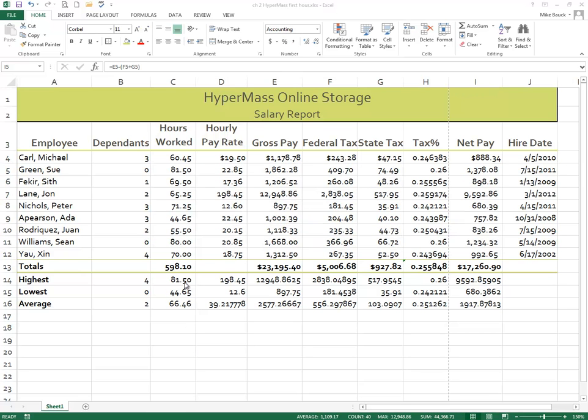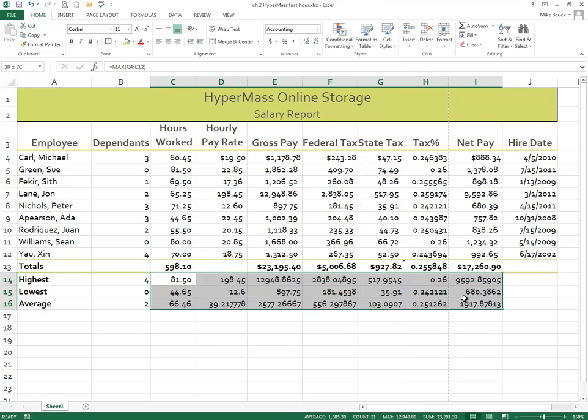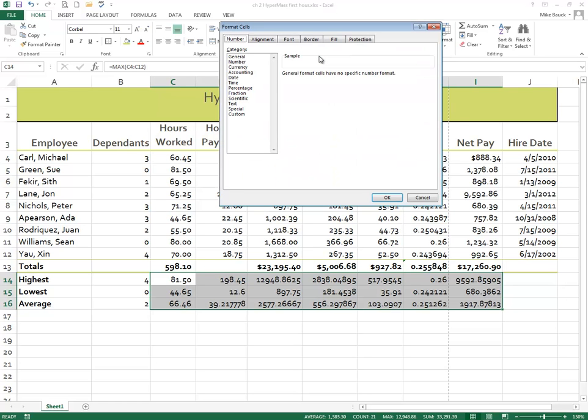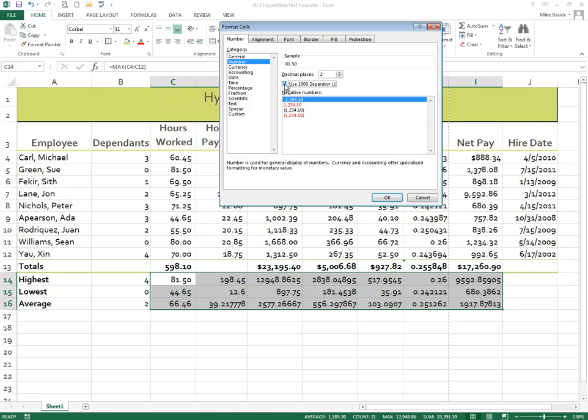Okay, next select this bottom range of cells from C14 all the way through I16. And here we want to do a little extra formatting. We don't see all of our options up here. If you want to see all the options, you need to expand the dialog box. So click the expand dialog box launcher, which is this little button right here. And we want this to be comma style. So we're going to go number, use a comma separator, 2 decimal places.